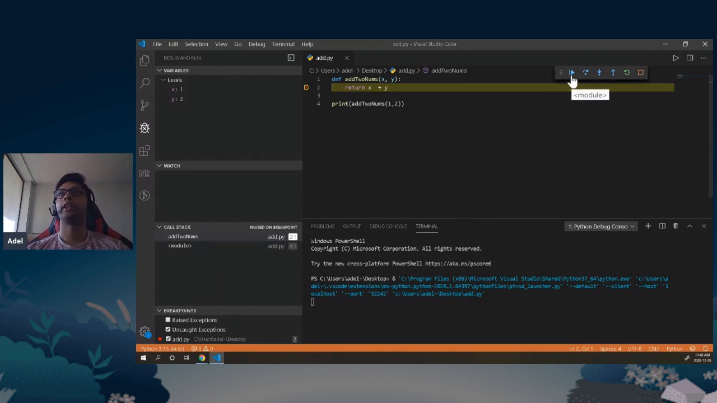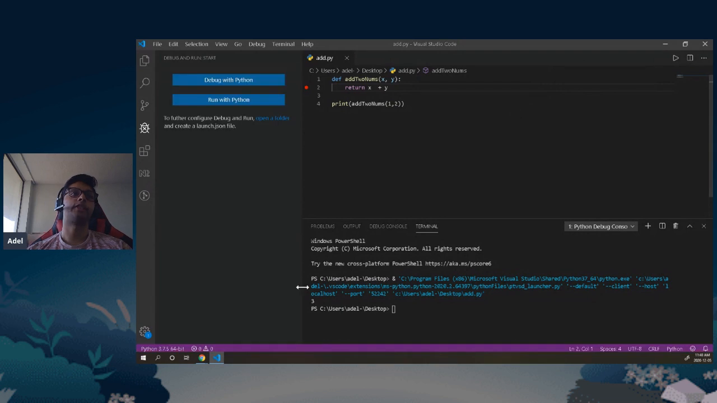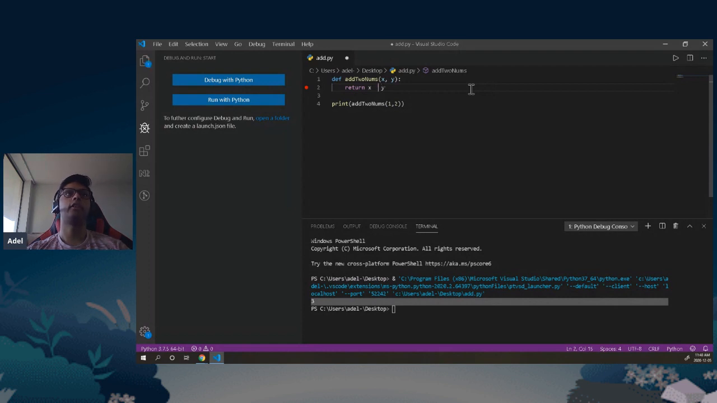Okay, and then we can just hit continue or step over. I'll hit continue because that will execute the code. As you can see, that returned the number 3. That means the code executed correctly. If there's anything that's wrong, that will fail. Let's try to do something that would cause it to fail. Return XY. I think that will fail.